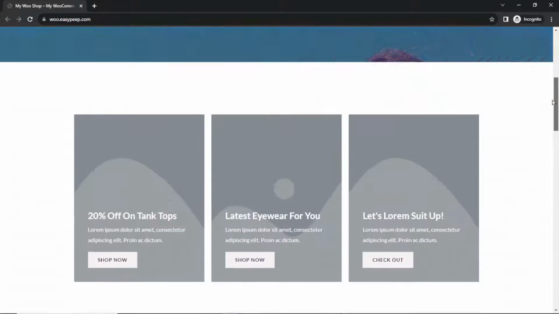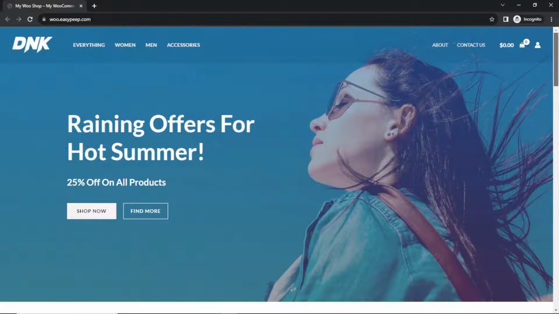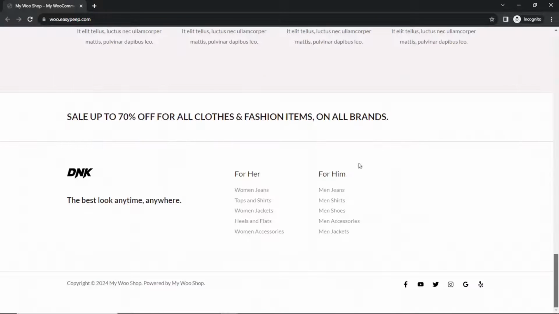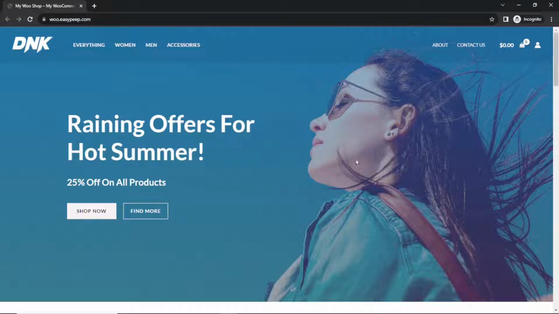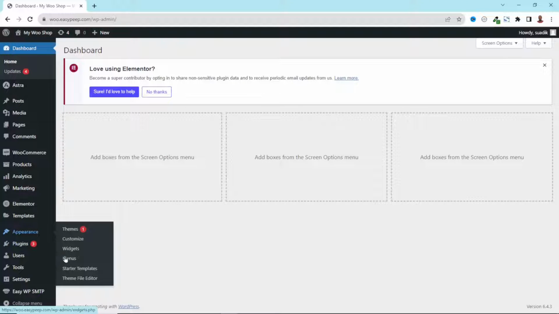Now I've opened my website in a new private window and you notice that there's nowhere we have access to the order tracking page. So let me show you how you can add it to the menu of your website. You can also decide to add it to the footer of your website. Either way, it will take your customers there. So to add the order tracking page to my menu, I go to the back end of my website. Then I hover on appearance, click on menus.